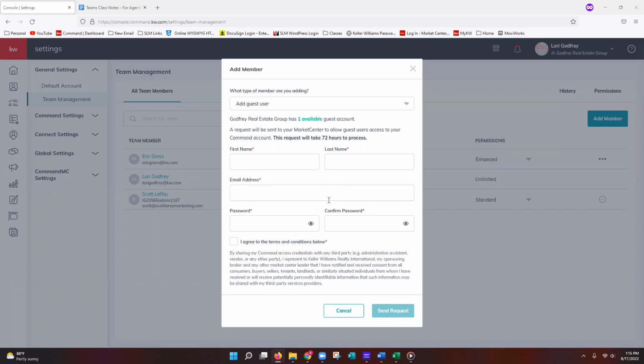So if you're creating an email for an administrative assistant or a guest user, marketing coordinator, whatever it may be, make sure you're creating that email address just so you also have access to what's being sent there. Password, pick something simple, pick something that you're going to remember. That way you don't accidentally lock yourself out of this account, because recreating the account, keep in mind, again, it's going to take that full 72 hours to process, which is just a lot of time for somebody to be locked out of Command. So just something to keep in mind.